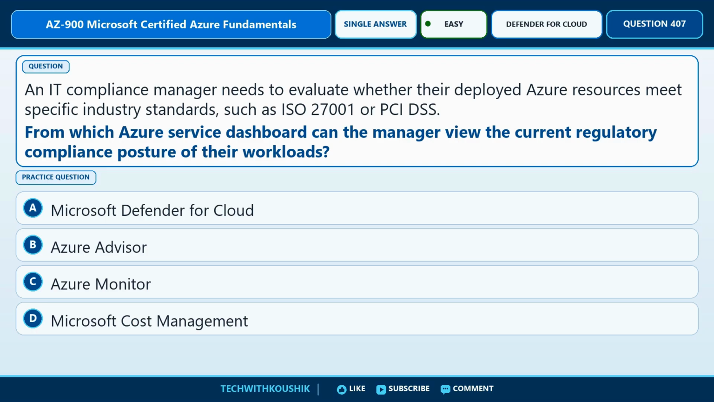Here are the possible answers. Choice A. Microsoft Defender for Cloud. Choice B. Azure Advisor. Choice C. Azure Monitor. Choice D. Microsoft Cost Management.